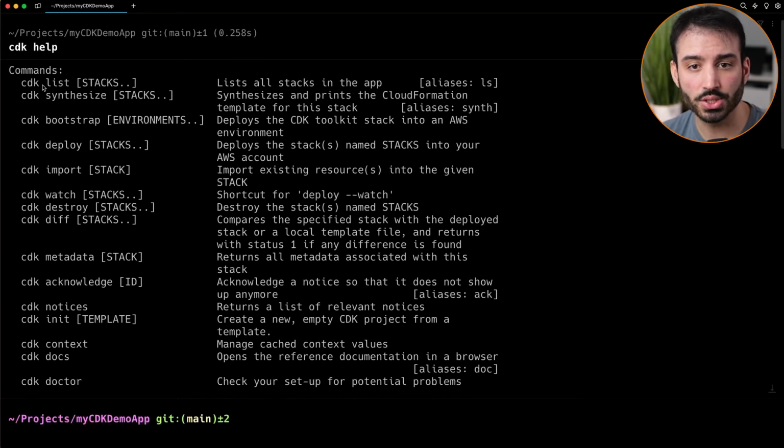So we have CDK list, and you can see it lists all the apps in the stack. It's helpful if you have many stacks and you want to just see the ones that it recognizes. We also have CDK synthesize, or synth for short, and this generates the CloudFormation template for you. So if you want to see the CloudFormation template, you can just generate it on the fly and go and inspect it and take a look.